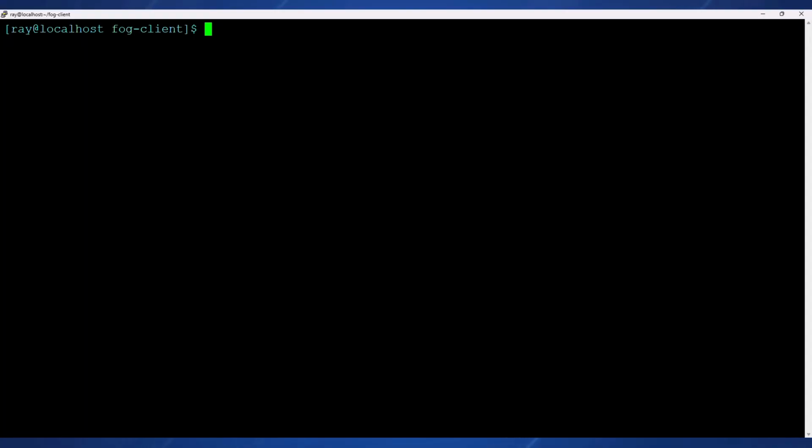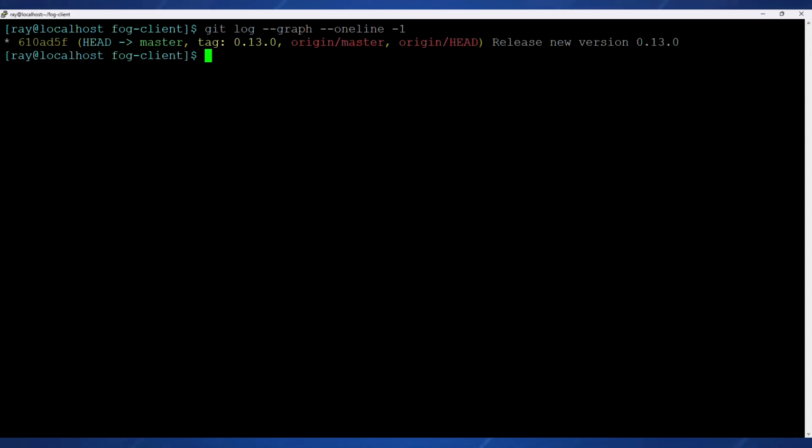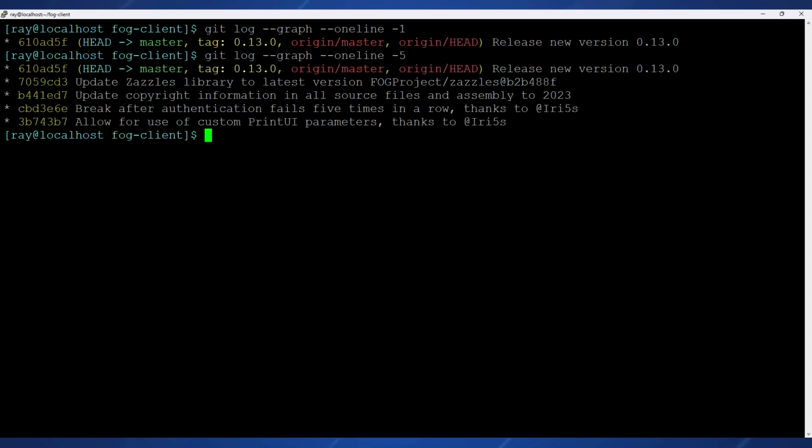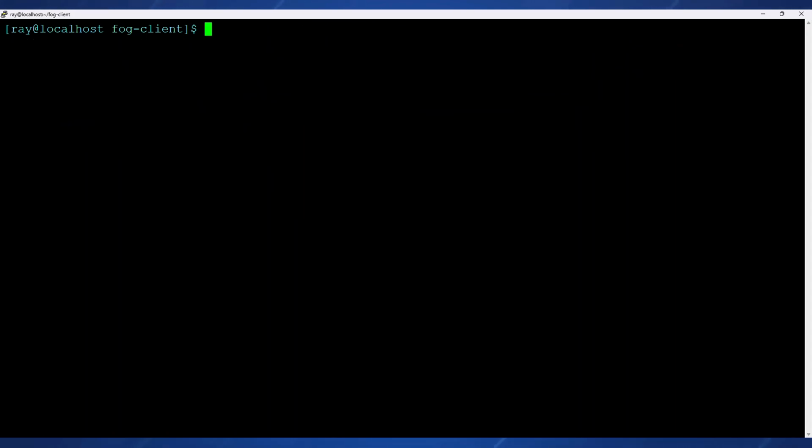We can also limit how much of the commit history to walk back by adding a dash, then a number. A -1 will show us just the commit we have checked out, and a -5 will show us the last 5 commits, including the branch pointer, and so on.